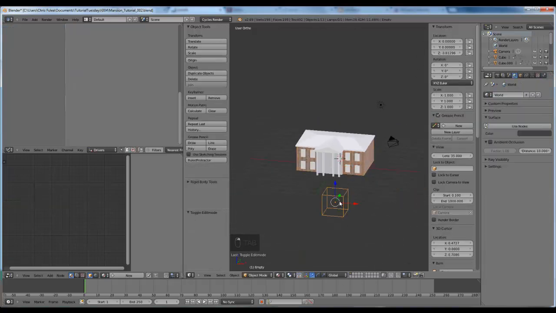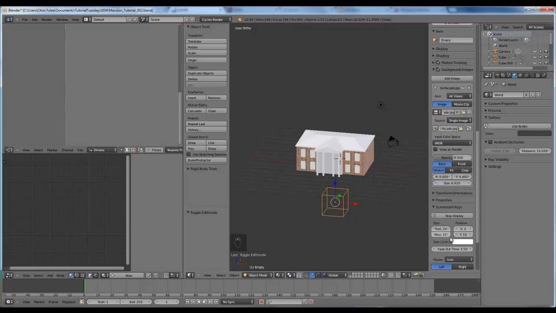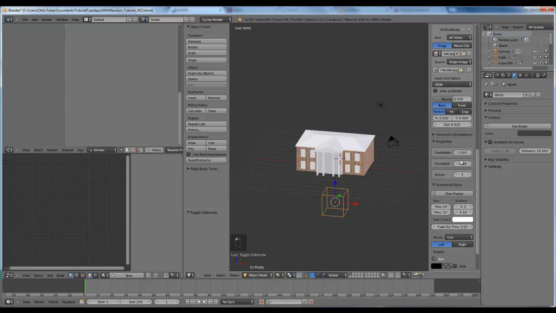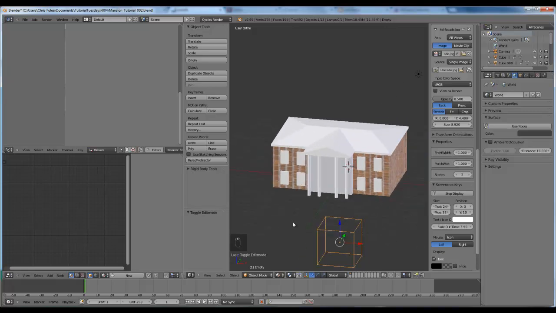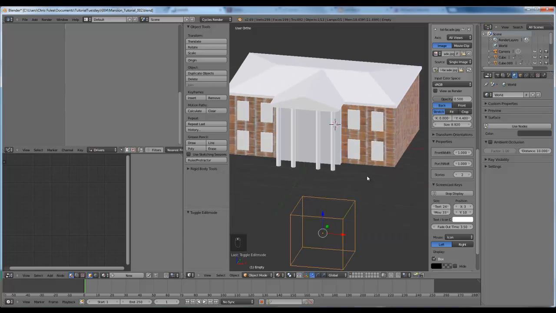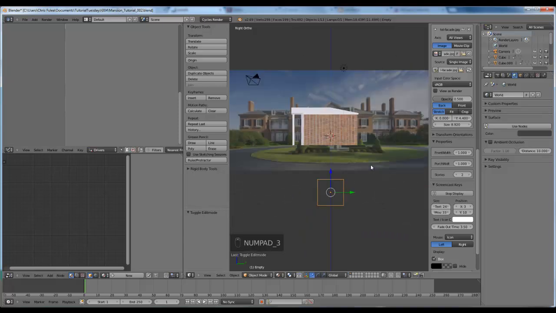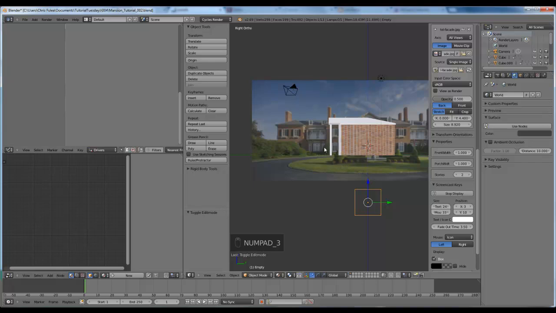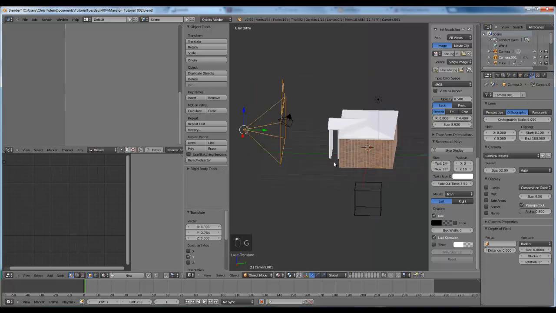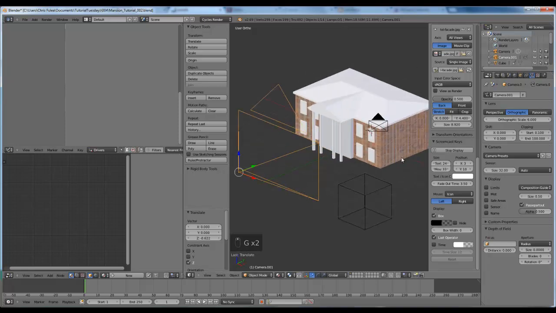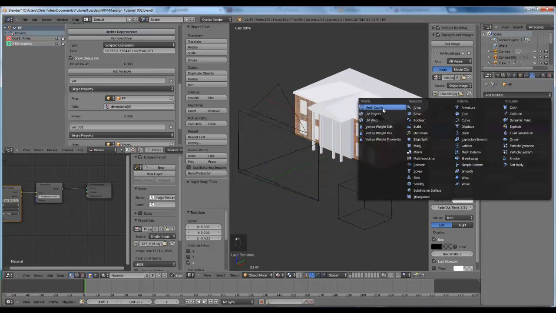And watch, if I increase the width under our custom properties like so, you'll notice that the bricks just stretch, which is exactly what we do not want. So how we fix that is by projecting the textures instead. And we do that with cameras, lots and lots of cameras. So we'll add a camera. Alt-G, Alt-R to reset rotation and location. We will rotate it to face the building, and we will make it an orthographic camera, so it's projecting straight on with no perspective. Then we come over here, and we add a UV project modifier.